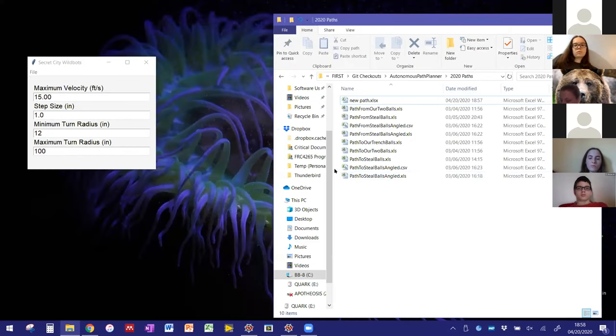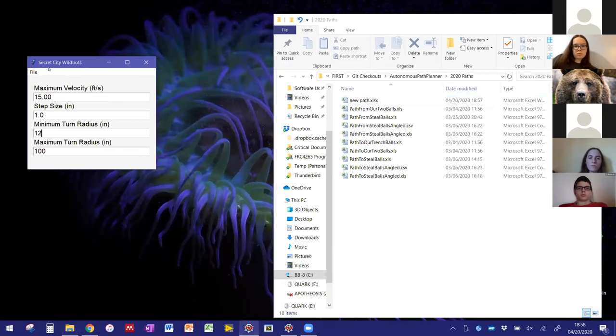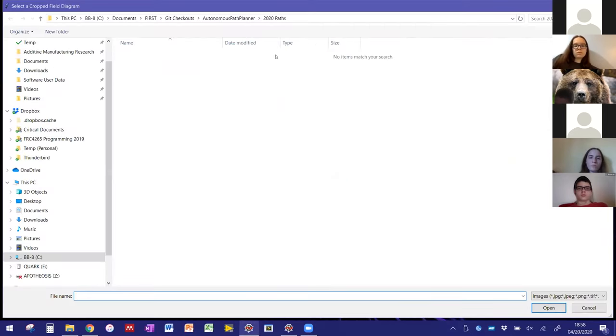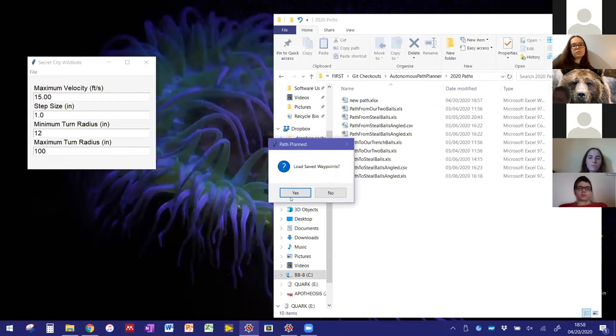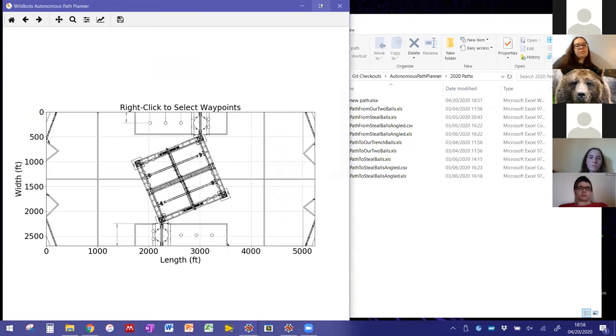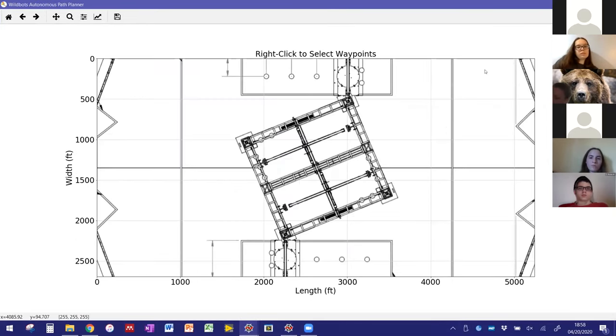Okay. So let's say we wanted to create a new path. Again, we do open field map. And we'll open the 2020 field map again. And instead of saying yes to load saved waypoints, I'm going to say no. And the way that you drop a new waypoint is by right-clicking on the map.